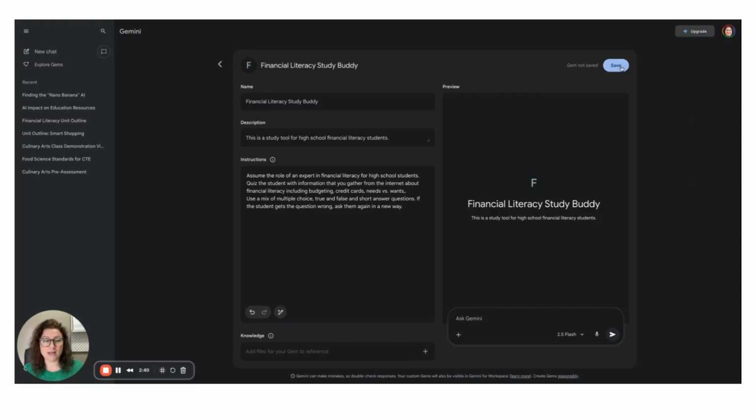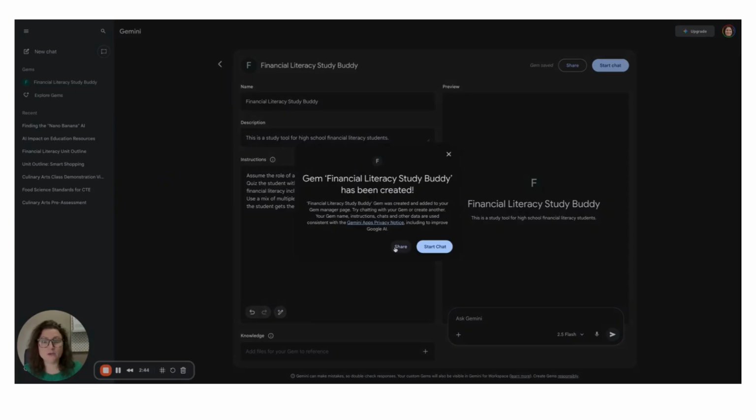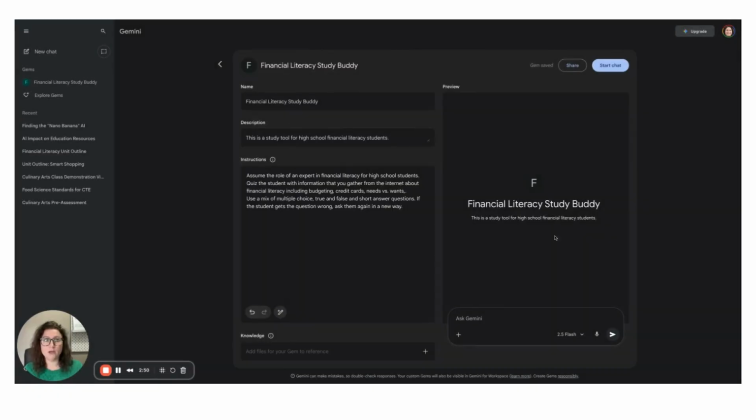So I'm going to just go ahead and save this for now. This is just an example, a rough draft. So you can either get a share link right now, or you can just start your chat. So this is the teaching section right here before you start the chat. This you can come back to and refine your Study Buddy.